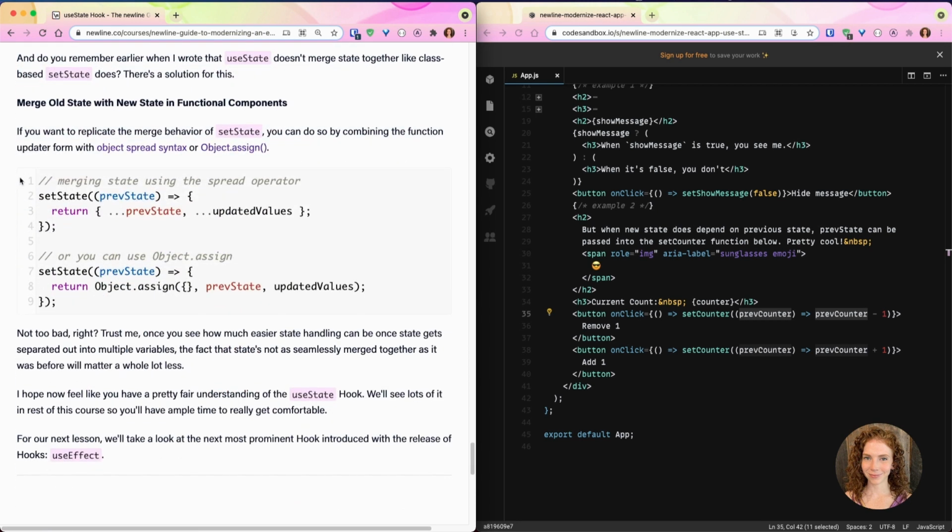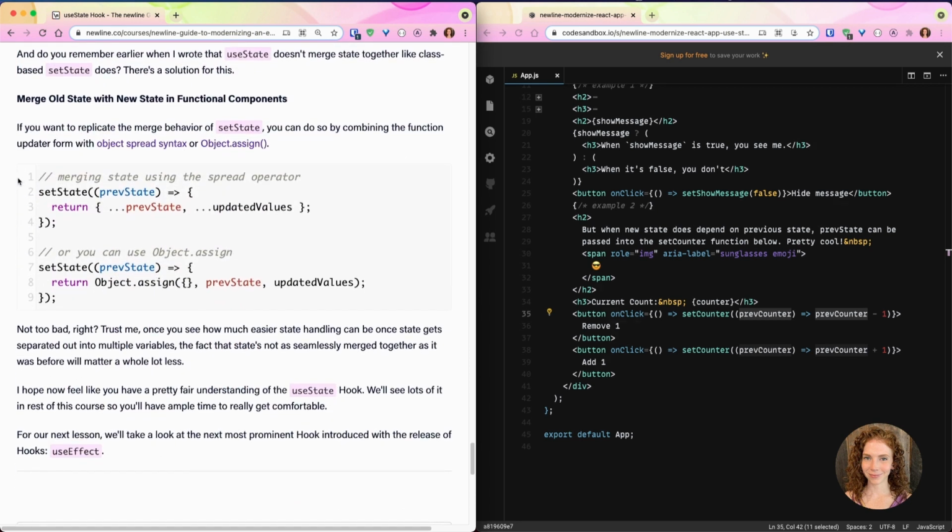So if you want to merge old state with new state in functional components, if you want to replicate the behavior of setState, you can do so by combining the function updater form with the object spread syntax or Object.assign. Either one of those works. So if you wanted to use the spread operator, which is usually my preferred method, you would take setState, previous state, and then you would spread in all the values of previous state and spread in all of the updated values, which would override any values within previous state that they needed to while not touching the rest.